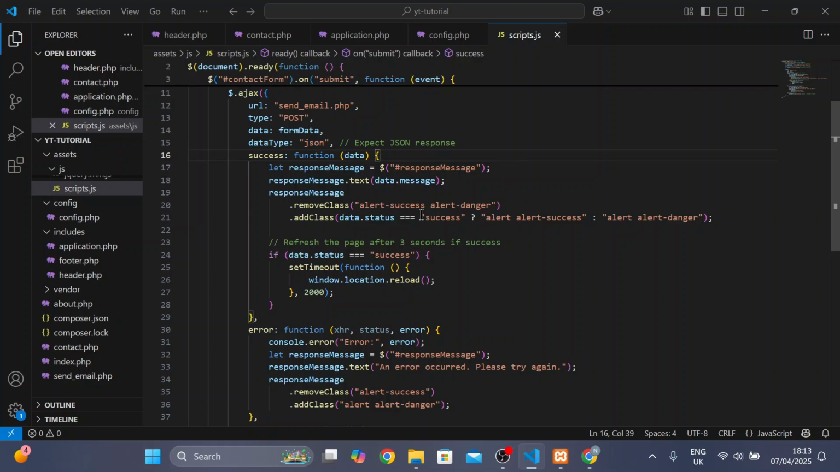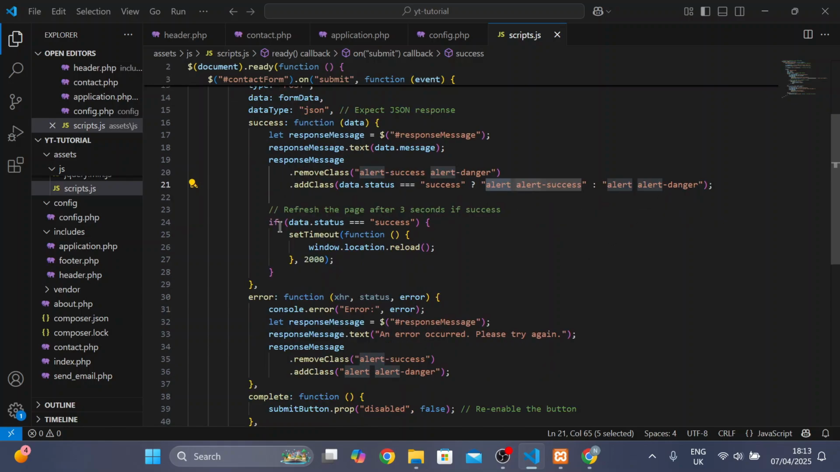And as you can see here, if it echoes success or responds with a success, then it will add alert success. Or if it responds with anything else, then it will add the alert danger. And this is a Bootstrap class that will make it very obvious to the user as to whether it has worked or not. And if it is successful, again, the page will refresh after 2 seconds.